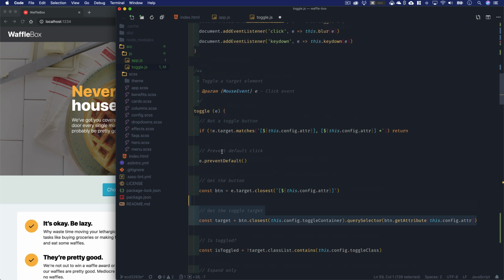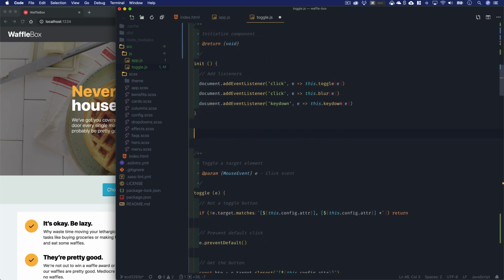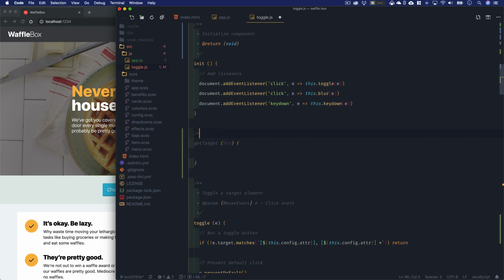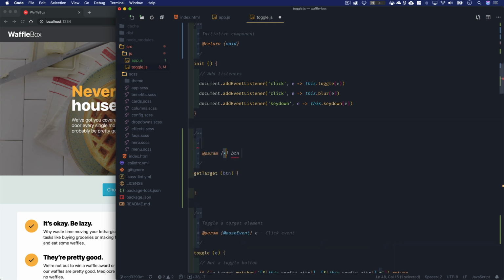And so what we'll do is up above here, right below our initialize method, our init method, let's create a getTarget method. And that's going to accept a button parameter. And then I usually like to write the JSDoc before. This is normally how I would actually start developing a method, because this is how I can work it out in my head, and then you have it documented and you can go back there.